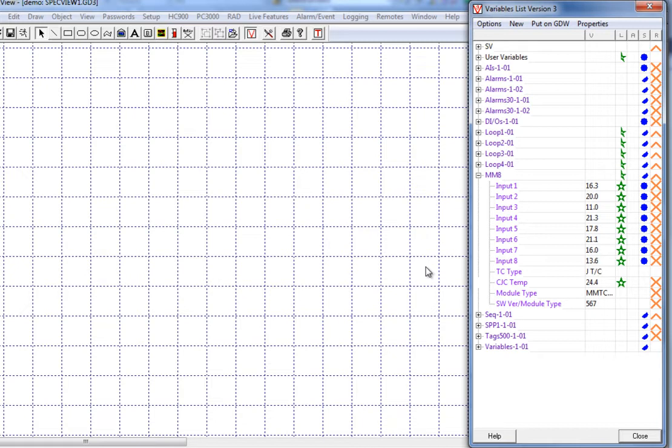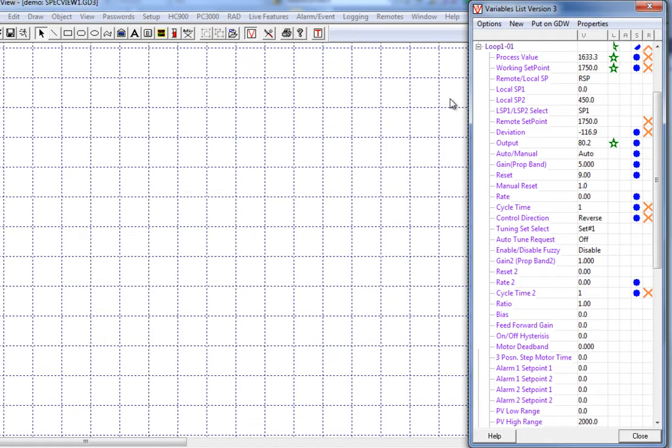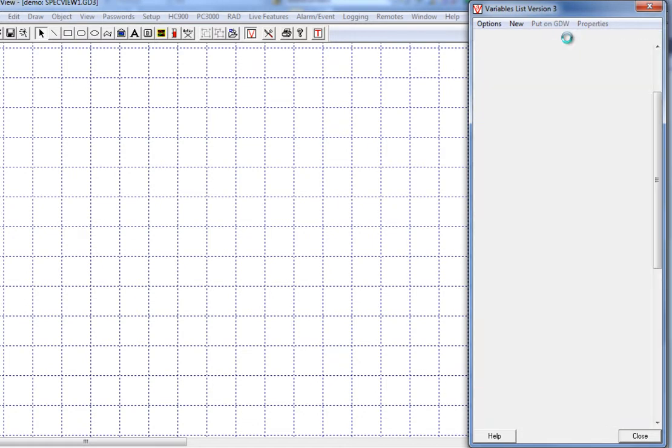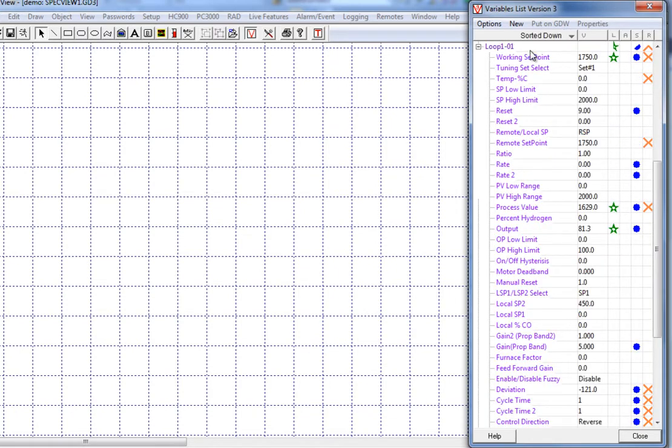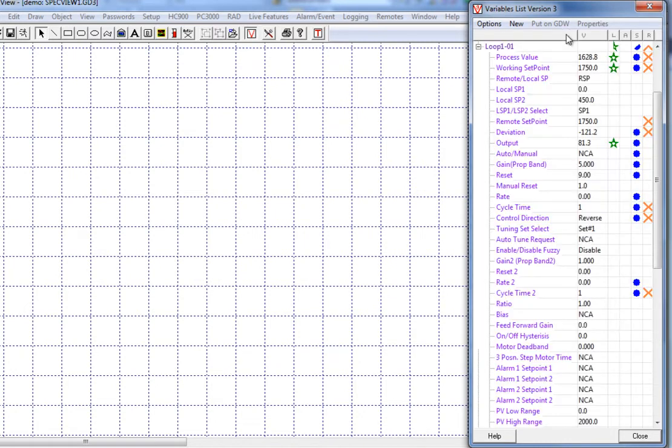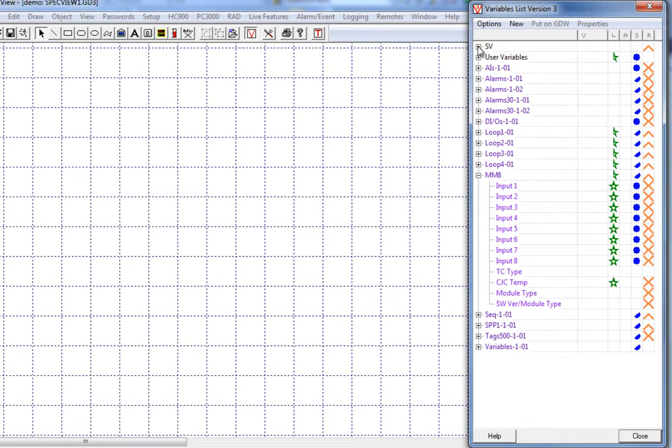Other things that we can do are to sort things in a variety of ways. Let's have a look at this big loop here. This is the usual order that you've been used to in SpecView for ages. It's the order that we defined, but it makes it sometimes quite difficult to find something. You've got to scroll down the list to find it. Well, you can sort things alphabetically up, so you know where that is. You can sort things down if that helps. Things like working set point are up there, but I'll just leave that in its normal mode for now.